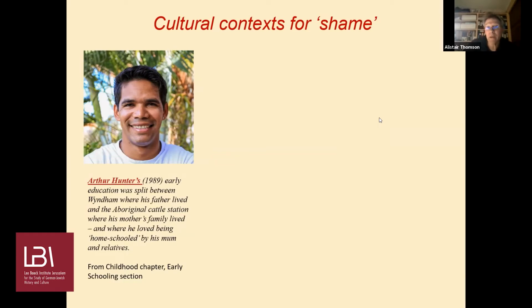And Arthur grew up as a young child with his mother and his grandparents on this cattle station, learning the Aboriginal language of his tribe, learning culture, learning about sacred spots, learning about hunting and so on and so forth. But he had two families and two places, and he would move between his mother's world on country, Aboriginal country, and his father's world in the Australian town. He moved between these two places, these two worlds that he was, if you like, split between.